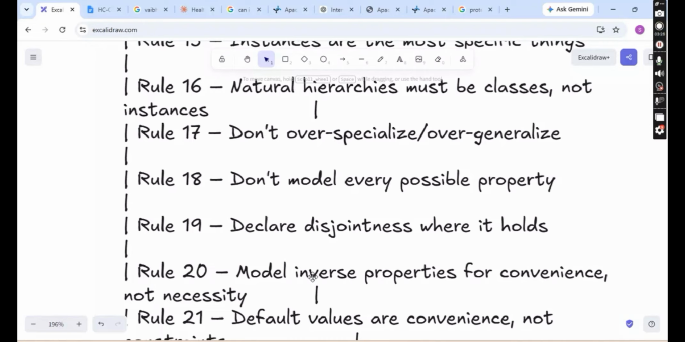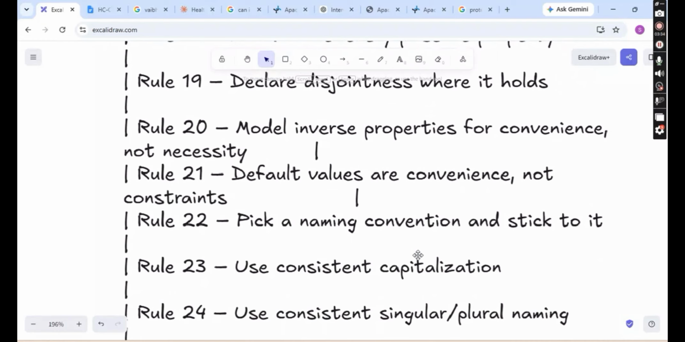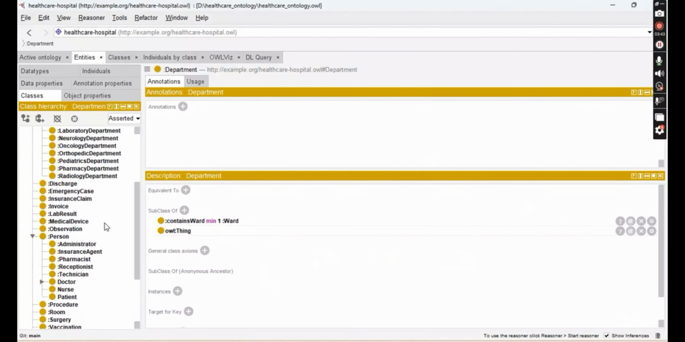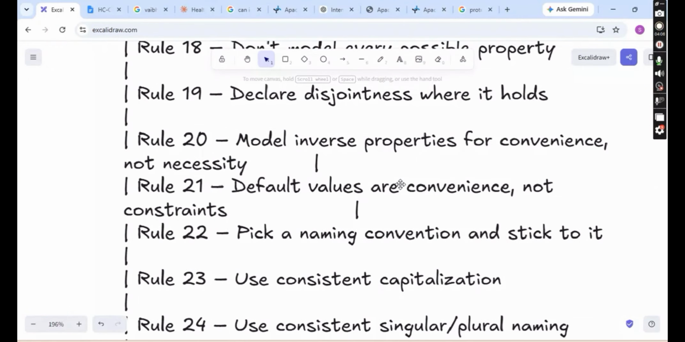Next one is declare disjointness where it holds. Here some examples are patient, doctor, then nurse, technician, pharmacist, then receptionist, administrator, all pairwise disjoint. If someone is accidentally typed as both patient and doctor, the reasoner flags an inconsistency. So we should write disjointness where it holds.